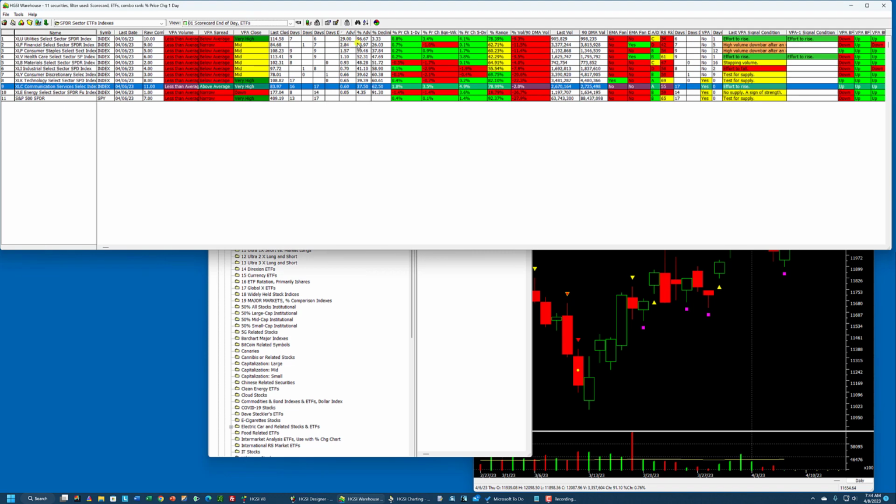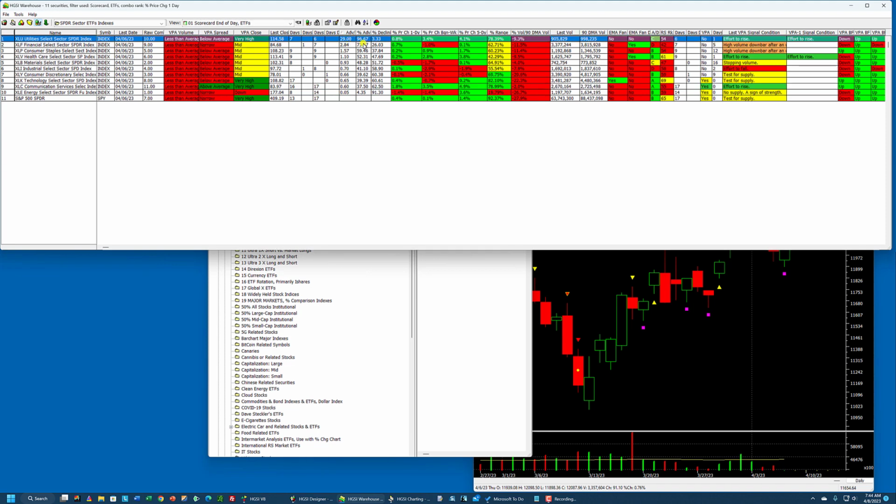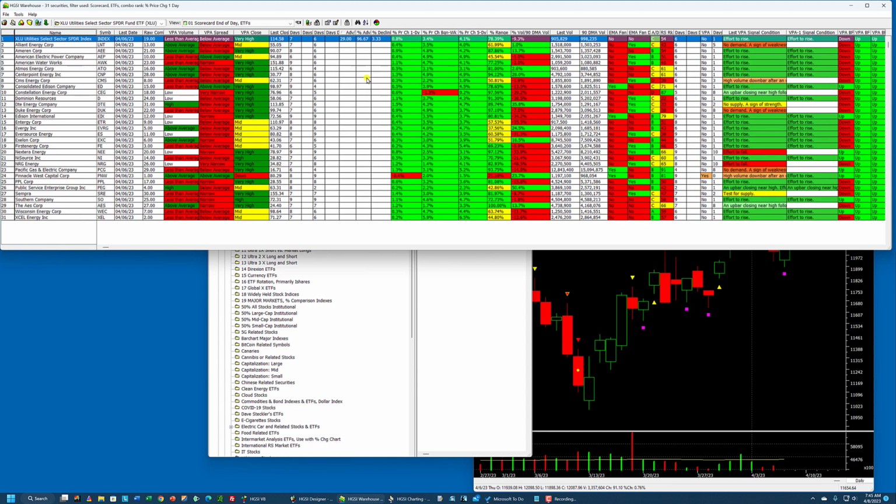But if you want to sort on the advancing issues versus declining issues, you can see the utilities were the strongest group based upon that. 96% were up, almost 97, and 3.3 were down. And then from here, if you want to look, all you do is change to the index group, and we have all of the stocks that are contained in the utilities Spider right here in front of us, and then we can do our analysis.